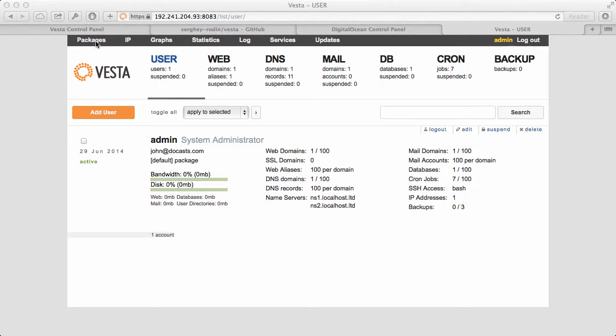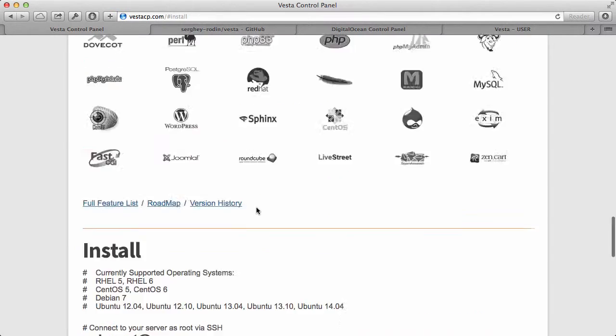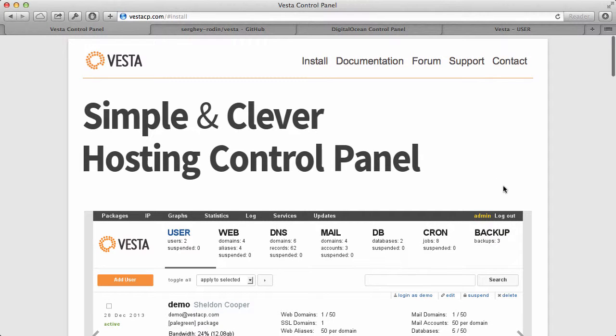Now you can browse through the packages area, IP, graph, statistic, logs, services, updates. You've got web, DNS, mail, databases here, cron jobs, backups. All of this is really exciting and ready to use. I've had the privilege of using it for a while, and I've found it a pleasure to use. So I look forward to covering more information in the upcoming episodes on VestaCP. But now that you have it installed, go ahead and take a look around. Visit the Vesta Control Panel website. Take a look at some documentation.